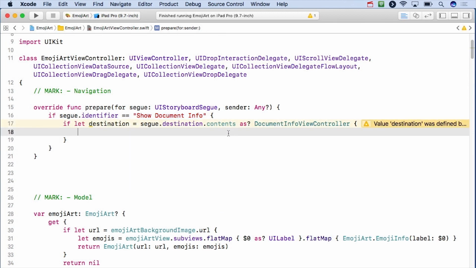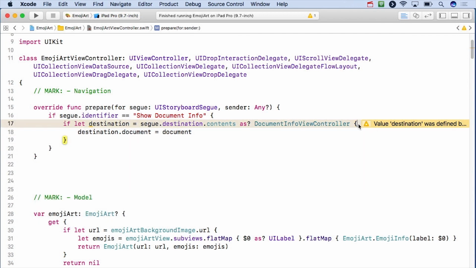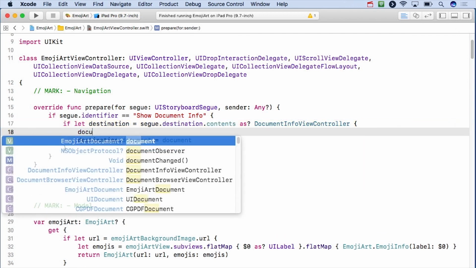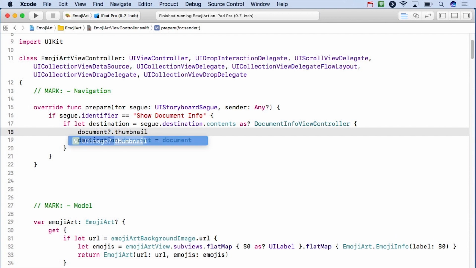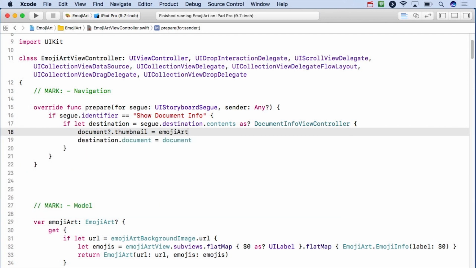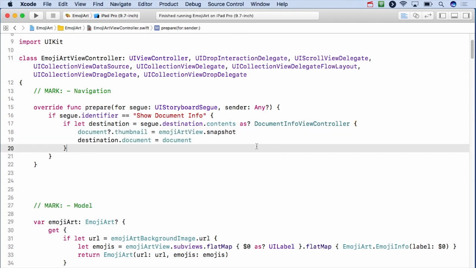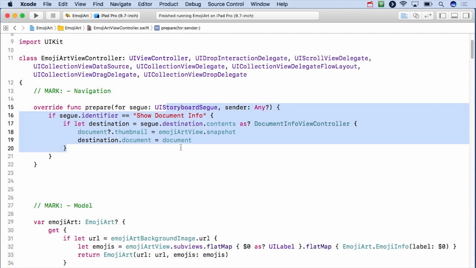Then we can set our destination document equal to our document. And you know what? I'm also going to update my thumbnail here. So I'm just going to have my document's thumbnail updated to be my emoji art view's snapshot. Just because I might not have made a snapshot of my thumbnail since the last time I closed or whatever, I want it to be as up to date as possible. So that's it. We prepared it. It's a proper MVC with a model and all that, so this should all work. Let's take a look.